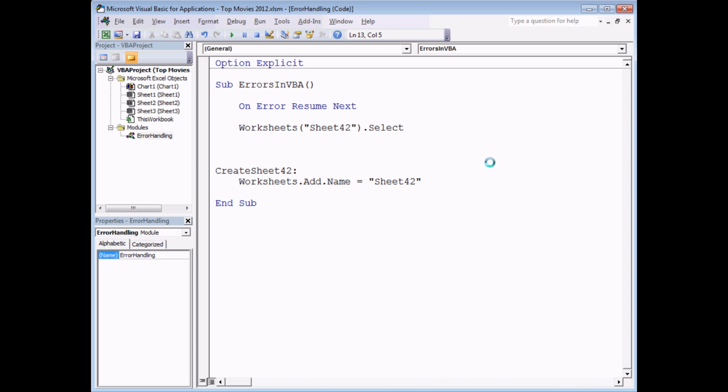The problem that I've got now is I've got to tell my error handler that if a runtime error occurs, don't just carry on with the next line of code, because remember I might have hundreds of lines of code below this one. I want to tell it to explicitly go to this label. And I can do that. Instead of saying Resume Next, I can use the GoTo keyword and say GoTo Create, I should have used a capital letter, sorry, CreateSheet42.